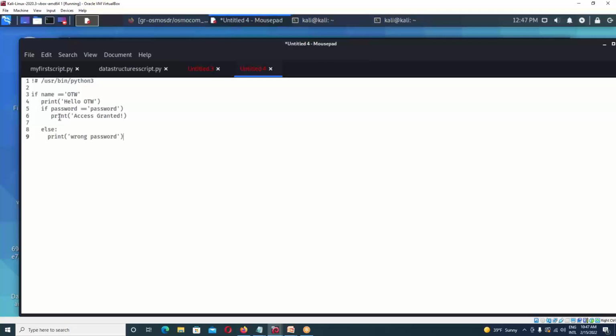It's very simple decision making. If name is equal to OTW, print hello OTW. If the password is equal to password, print access granted. If it's not, print wrong password.